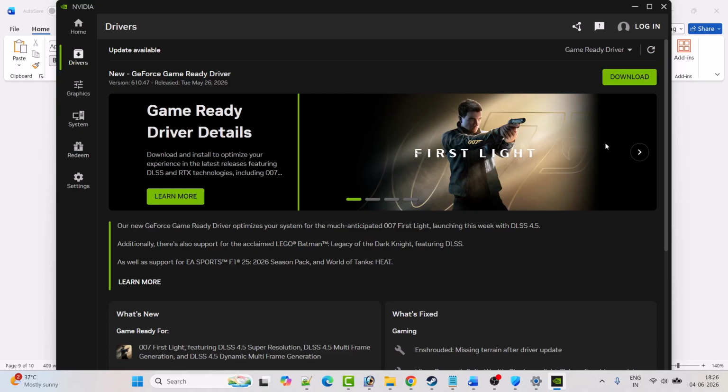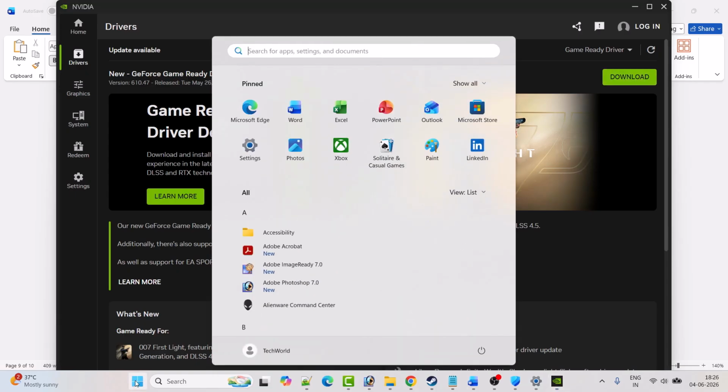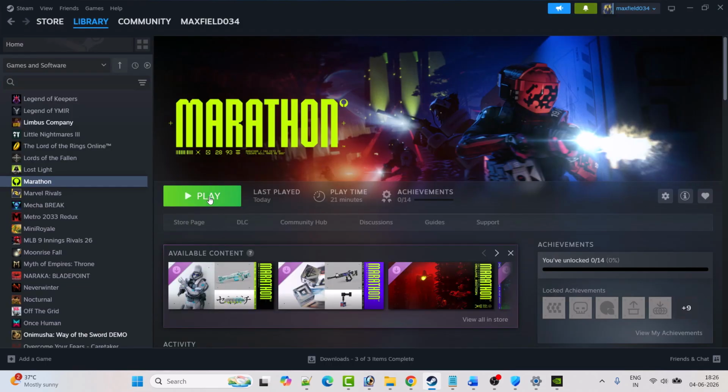And if there are any updates available, then you will see the download button. So download and install it. And after updating your graphic card driver, just restart your PC. Don't forget to restart your PC. And after your PC restart, go ahead, launch the game and check.